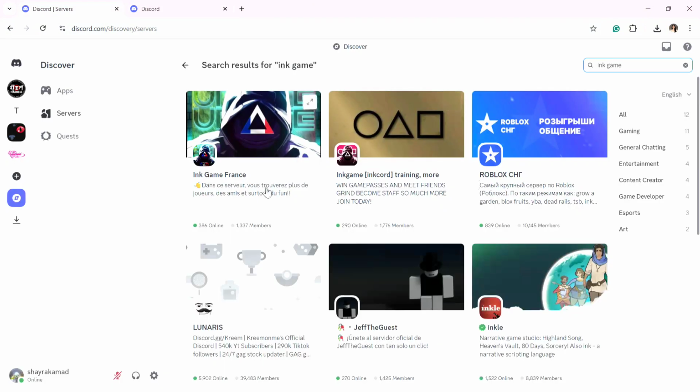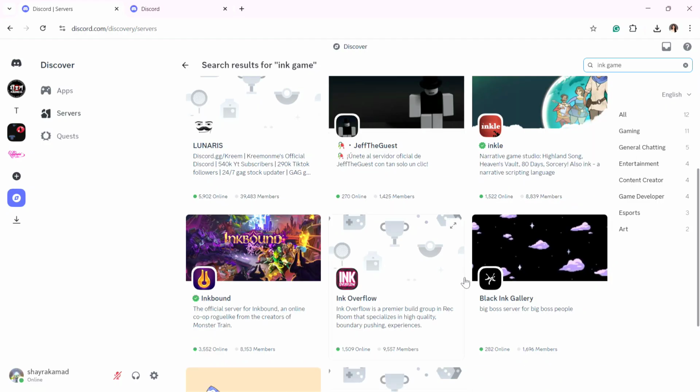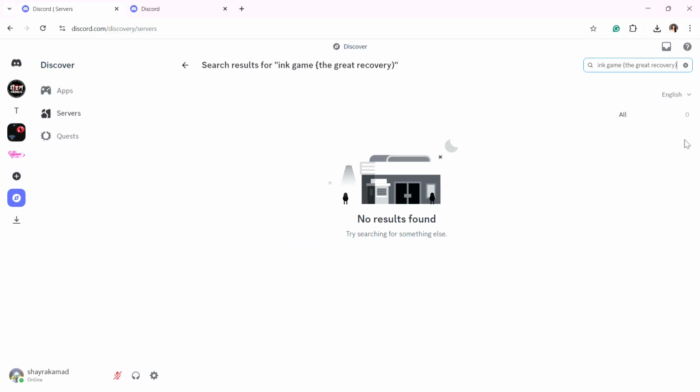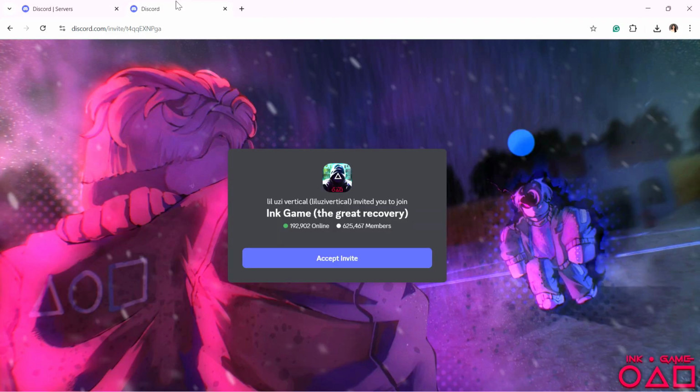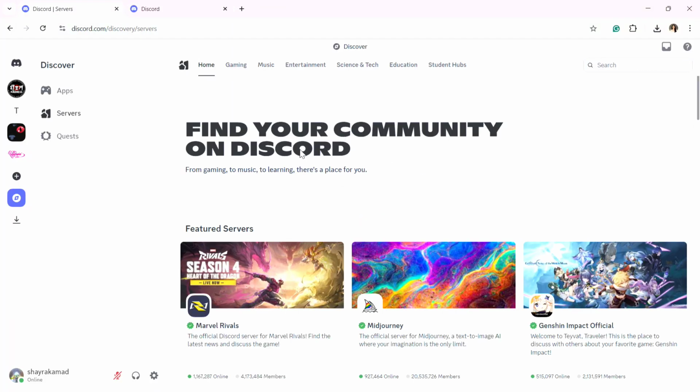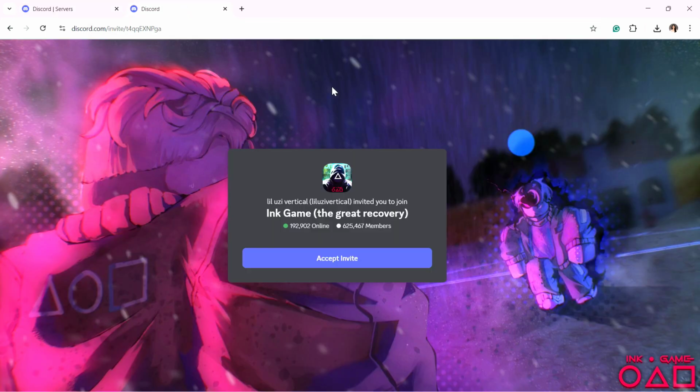So let's try to search for that specific Discord server on the Discover section. It was Ink Game The Great Recovery. If that doesn't come up on your results, that means you need to go ahead and look for an invite link for that specific server. So let's simply click on this Accept Invite button for that Discord server to join the Ink Game Discord server.